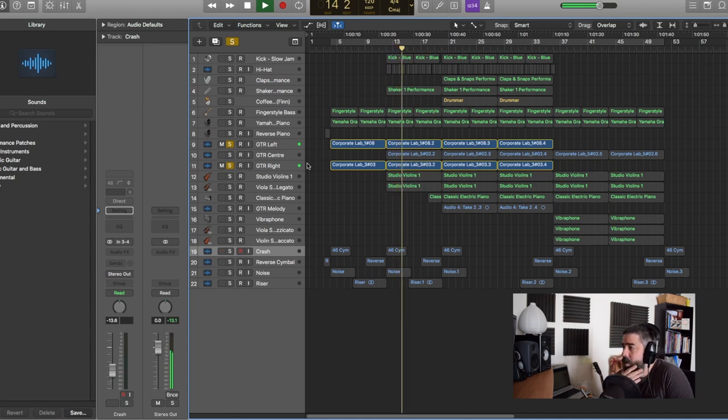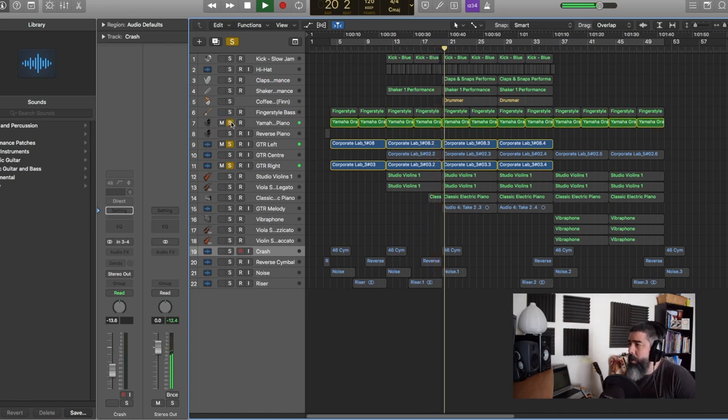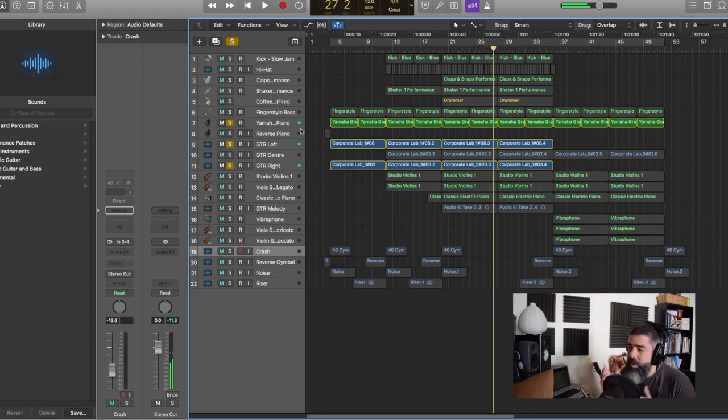So that's the backbone of the track. That's how it starts, and with the pianos. So that's the backbone of this composition. That's how I start composing this type of music. And obviously I'm emphasizing a lot on the guitar playing.